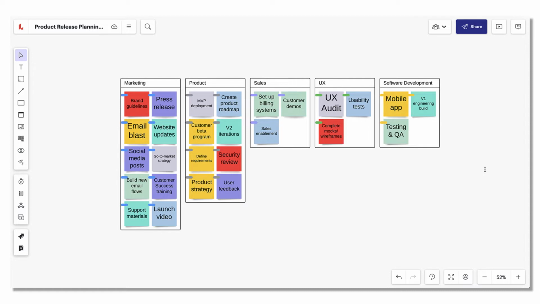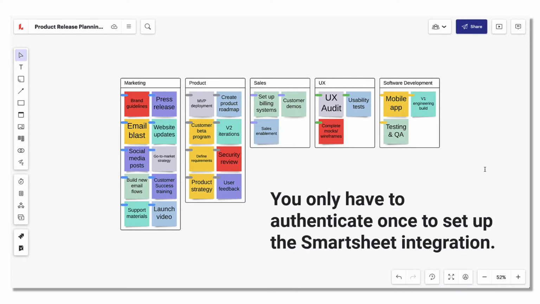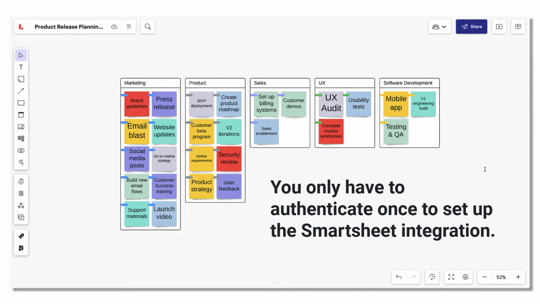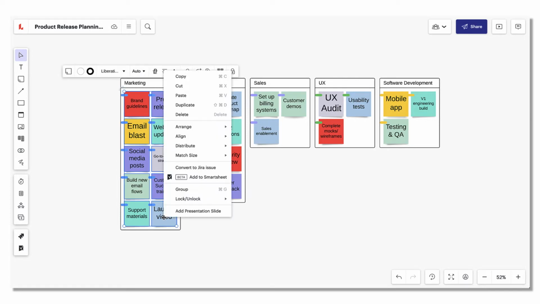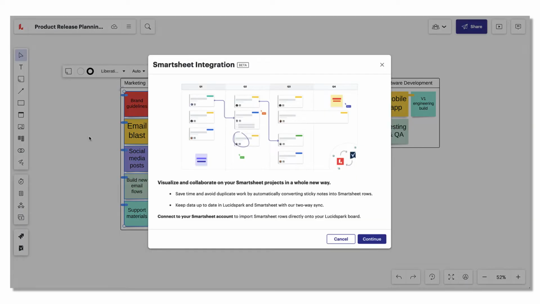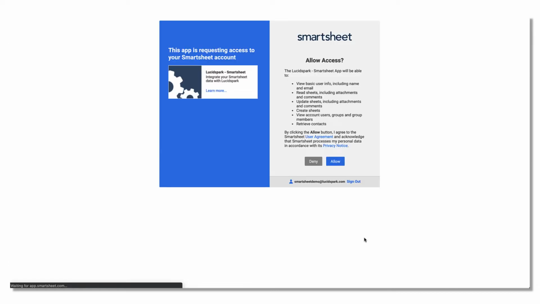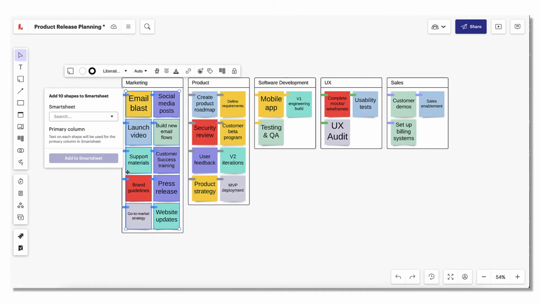Before you can transfer any objects over to your Smartsheet project, you'll need to authenticate the Smartsheet integration. Don't worry, you'll only have to do this once. To authenticate Lucidspark into the Smartsheet platform, highlight the shapes you want to add to the Smartsheet project and right-click. Select Add to Smartsheet from the toolbar. A pop-up menu will then appear asking you to sign in. Select Allow to grant Lucidspark access to your Smartsheet platform.